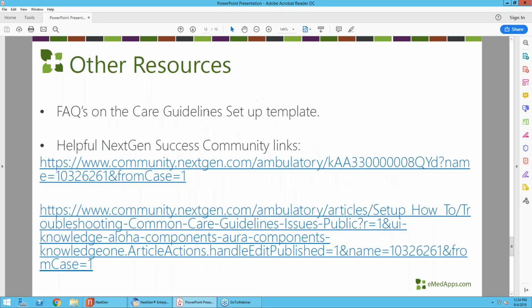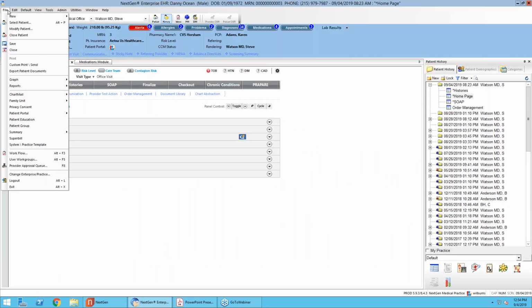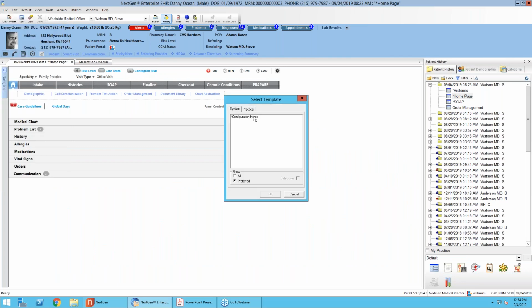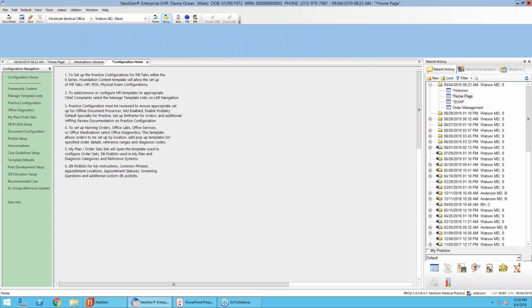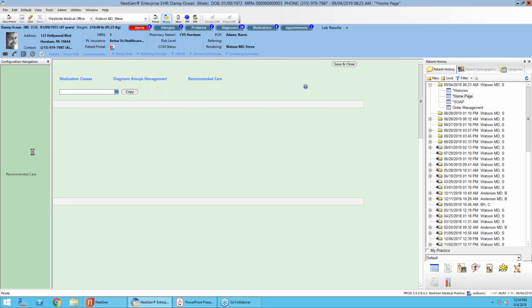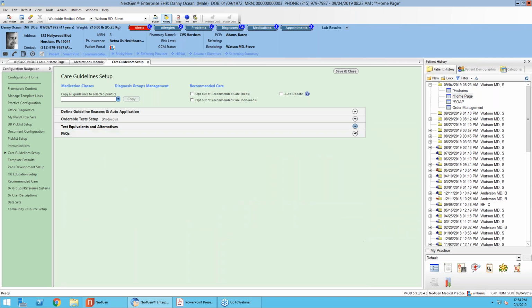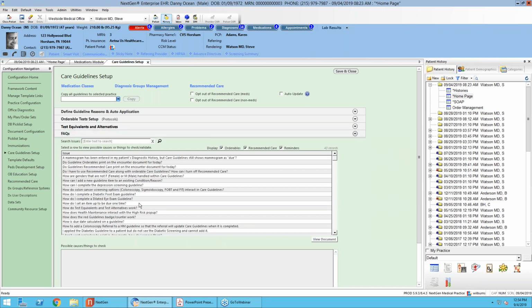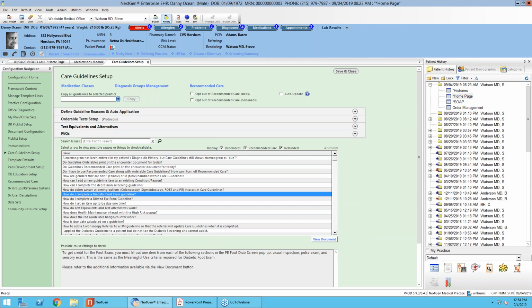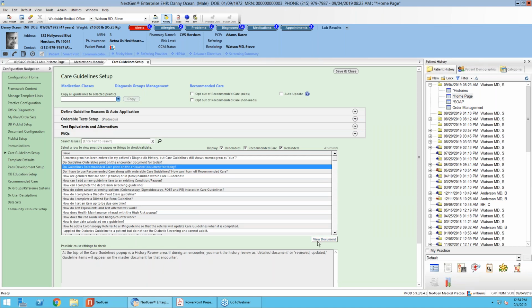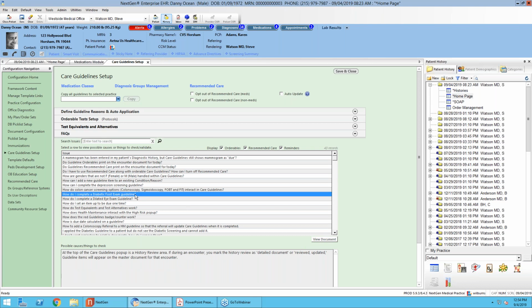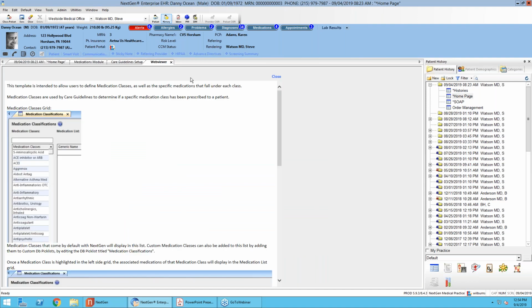So just a few final thoughts. I want to let you know that within NextGen, when we go to the configuration template, I want to show you this panel at the bottom called the FAQs. I don't know if anybody's ever noticed it or paid attention to it, but it is really great. If I open up, let's say, the diabetic foot exam, when I click on some of these, see how the view document is grayed out? But when I click on the diabetic foot exam, the view document is highlighted blue.